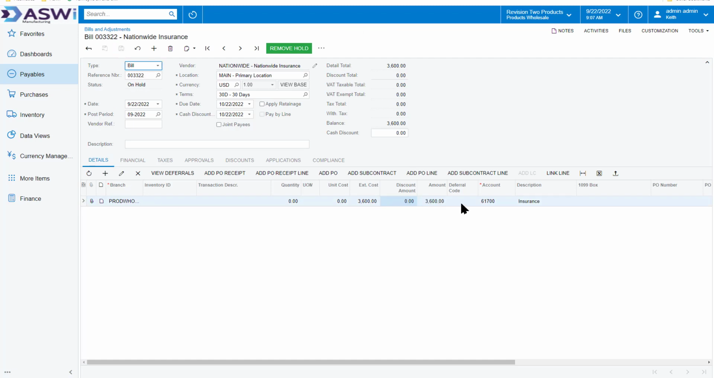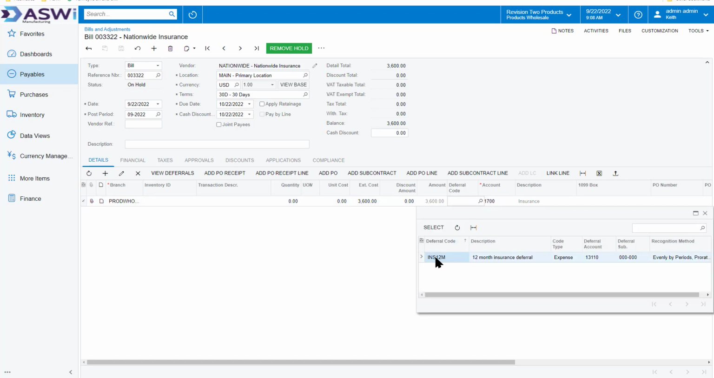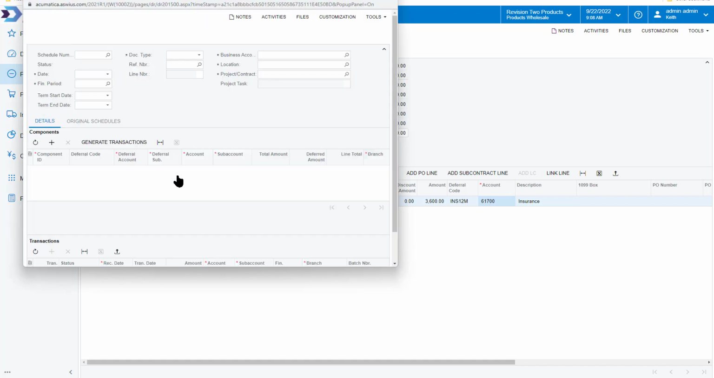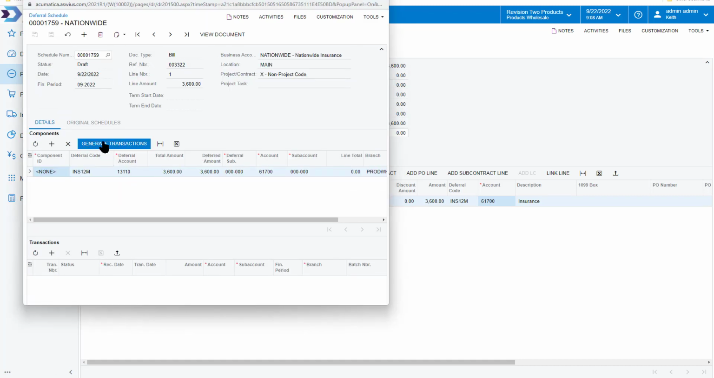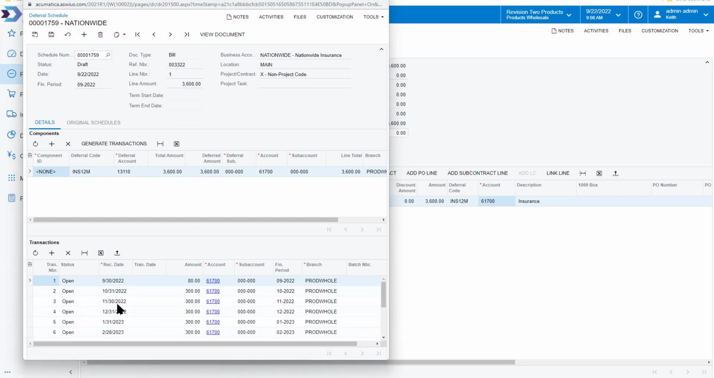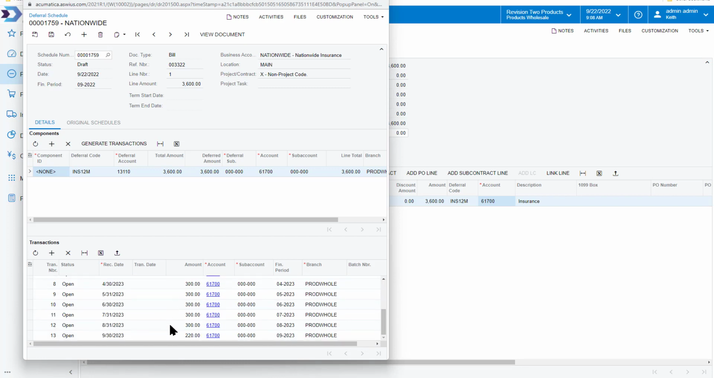But if I don't want to expense everything in the month that I'm paying it, I could go ahead and add a deferral code that I've predefined. This one's set up to spread it out over 13 months, to allow it to be deferred based on the number of days in the remaining part of this month. There's the bill that I have. I can now generate the transactions and see what will be posted for each financial period. $80 remaining in September, the remaining equally distributed, and then the final payment in September of next year.